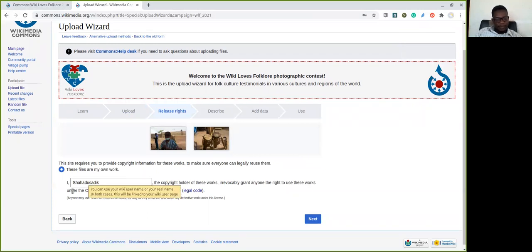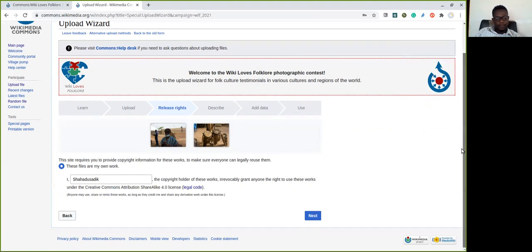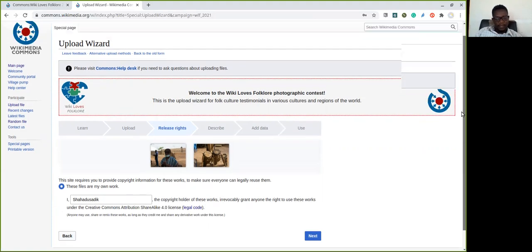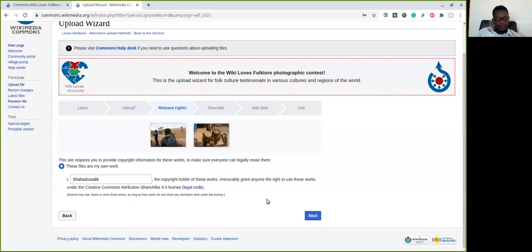Here it says I shall select the copyright holder of these works. It will grant anyone the right to use these works under Creative Commons Attribution Share Alike. So this is how you indicate that this work is for yourself. If it is not my own work, I'll uncheck this. This is my file, so I assume that it's my own work and I have the copyright. Then I click on next.